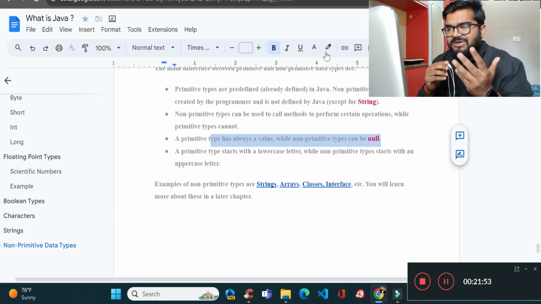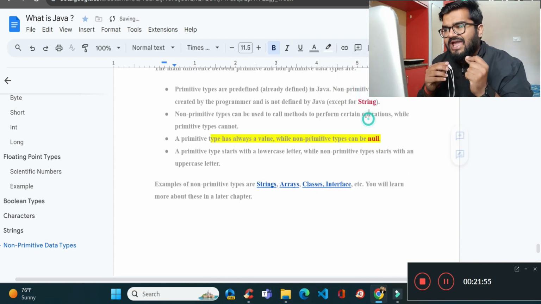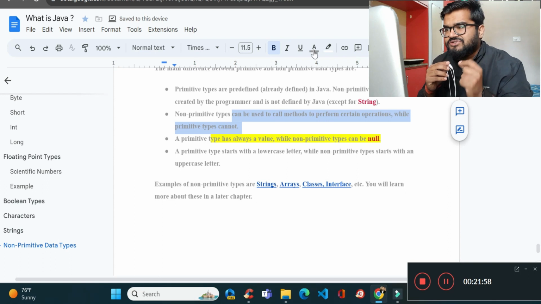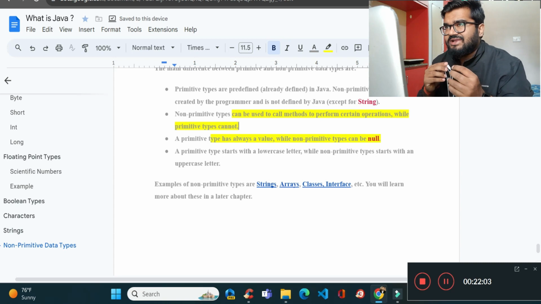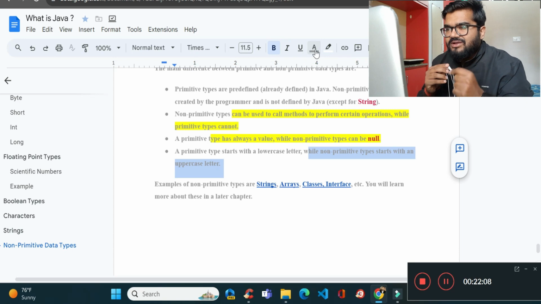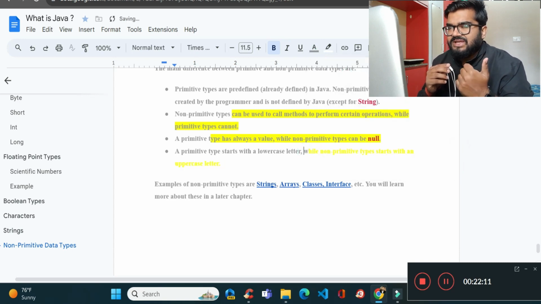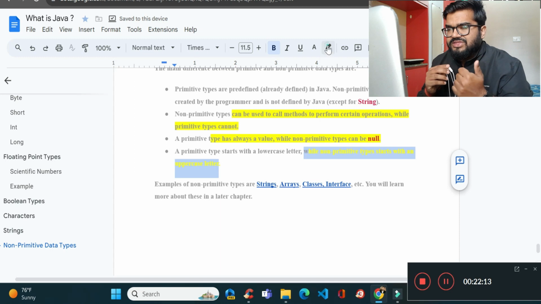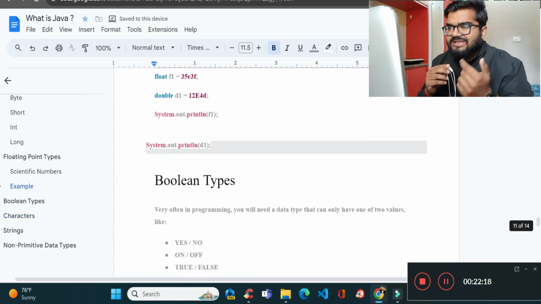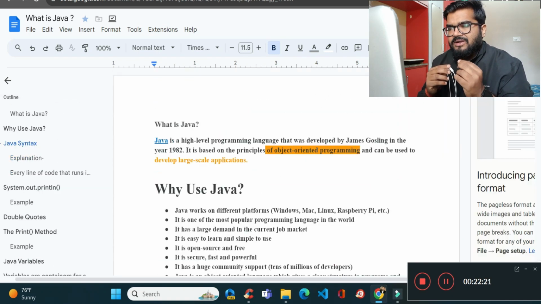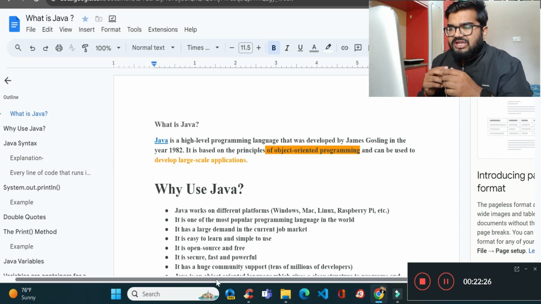Remember all these points. This will be very helpful because this is the basic thing that they can be asking you. Non-primitive types can be used to call methods and perform certain operations while primitive types cannot. While non-primitive types start with an uppercase. Remember all this, it can be helpful to you, helpful to crack the interviews and all. So non-primitive are strings, arrays and all. So I tried to cover a few of the basics in my first Java basics video. It is regarding Java basics, an overview that can help you get some grip over Java.